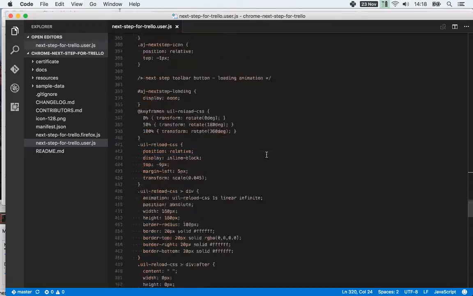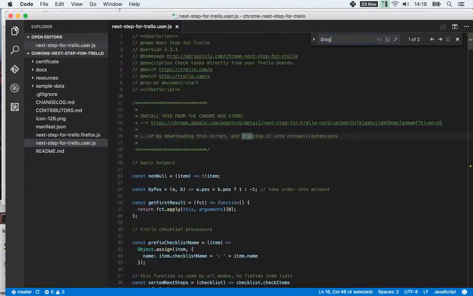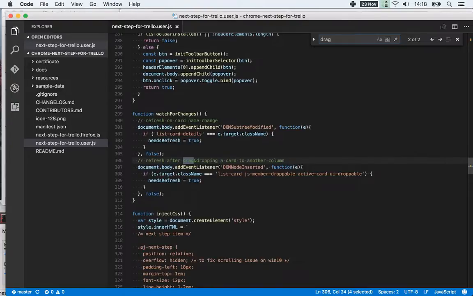So back at the code, the drag and drop event is detected here, in a function called watch for changes. There are two different cases here. The first one is when you refresh the card name, which obviously doesn't work anymore for some reason, but that's another problem, okay? And the second one is used for drag and dropping a card to another column, okay?